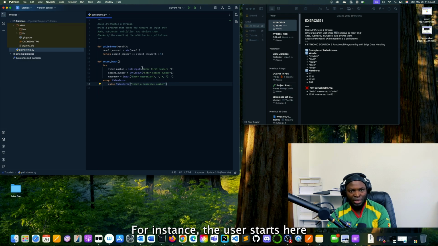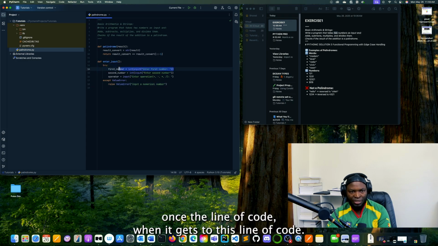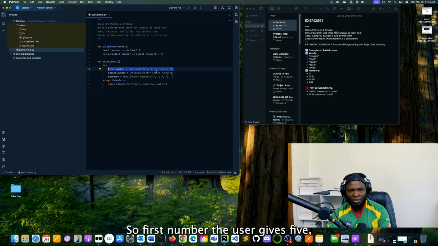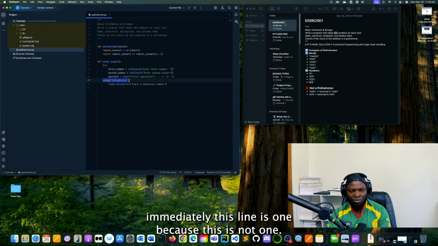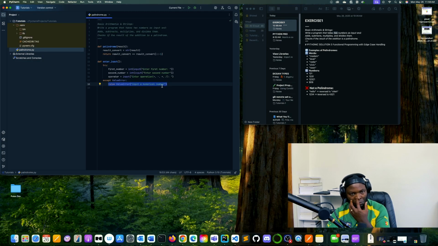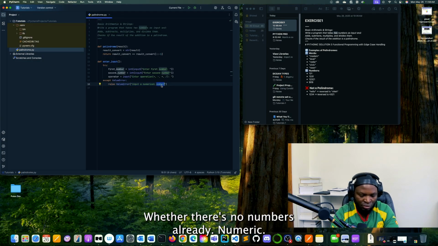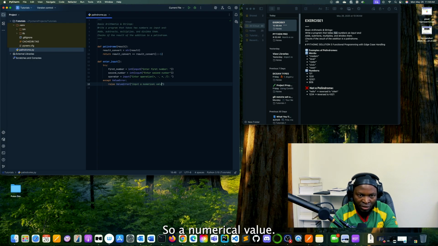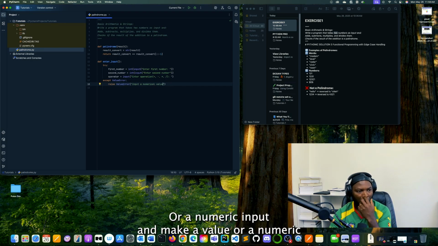For instance, the user starts here and runs the line of code. When he gets to the first number, the user gives 5. For the second number, the user gives "madam". Immediately, this line is run, it will raise this value error and tell the user to input a numerical value, or a numeric value.